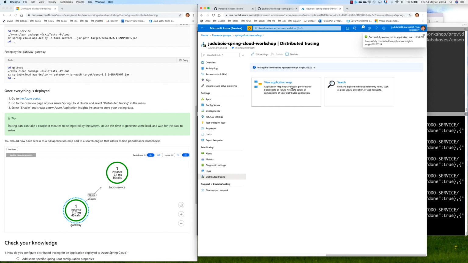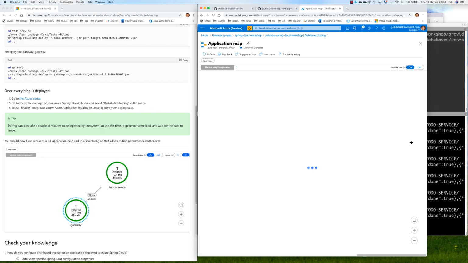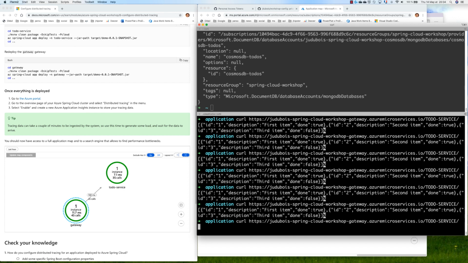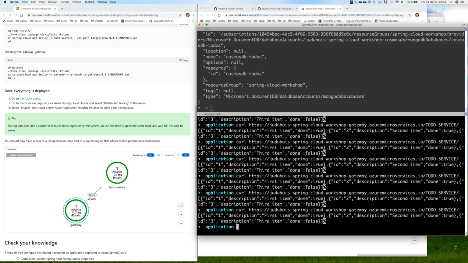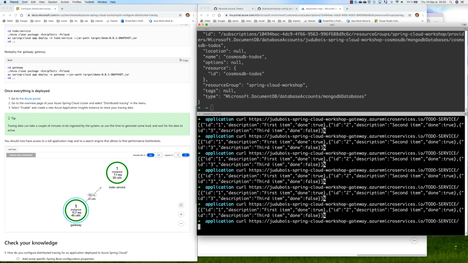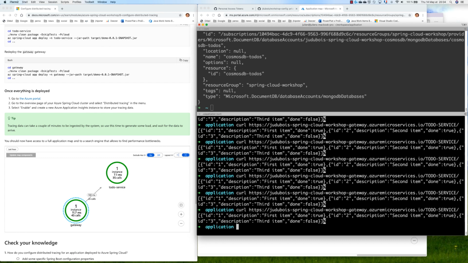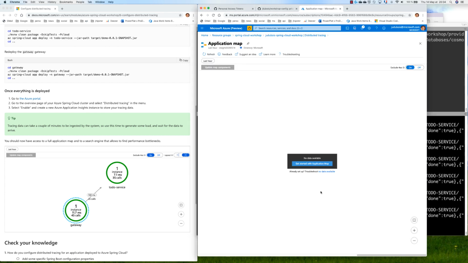So as you can see, now it is being configured. We have access to the application map, which should be empty right now because we have not sent any data yet. And now we can send data again using some curl requests. This data is now going to be monitored using Application Insights, and we will automatically have a map of our applications. So our gateway and our microservice will be available here.